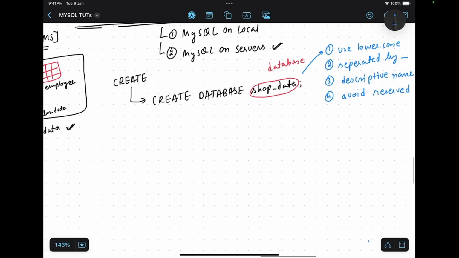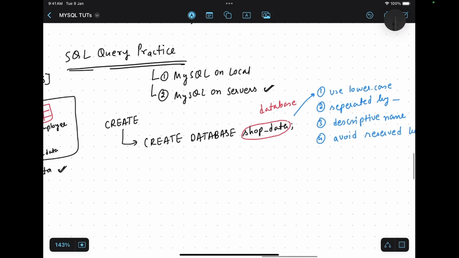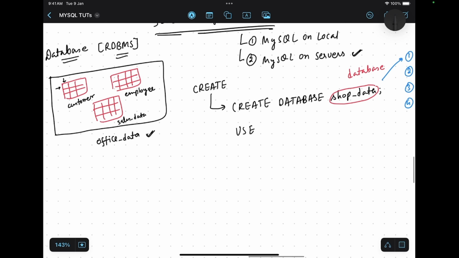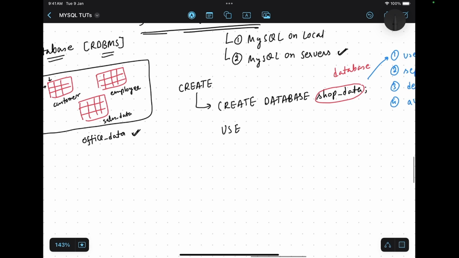Now, okay. So if you are going through this method, MySQL on local, you have to create a database, and then if you want to use this database, because on your system you can have multiple databases, office data, shop data, client data, anything. Okay, so you have to use that particular database, shop data.